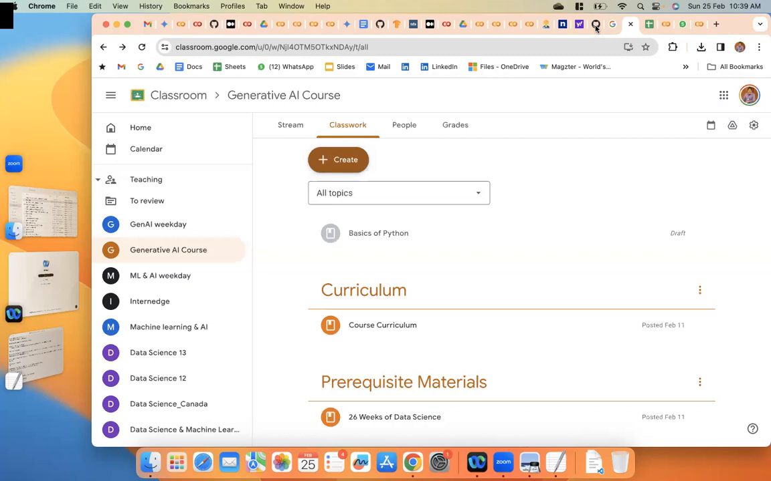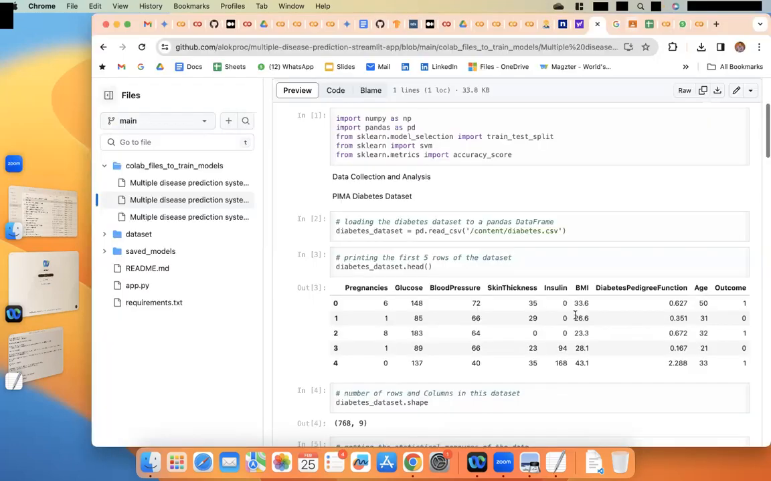There are three model predictions that we are having. Can you all look at this? One is to predict diabetes. If you see here, we are importing NumPy and pandas. We are loading the dataset. This dataset is about diabetes prediction. Outcome is 0 or 1. Same thing that we were doing.